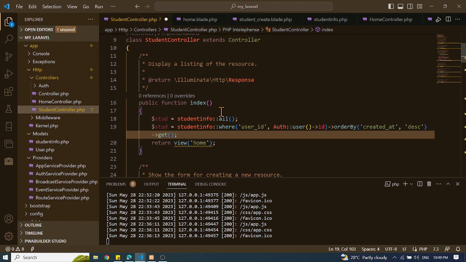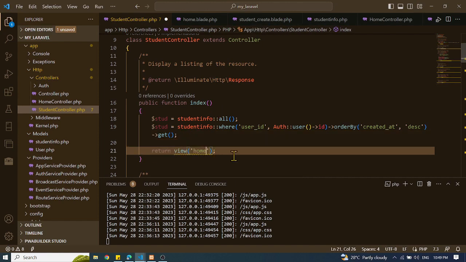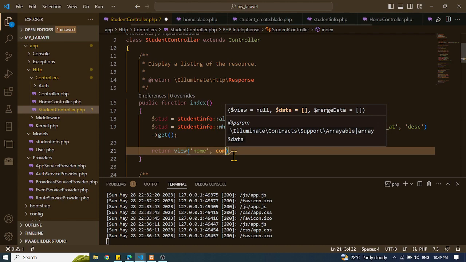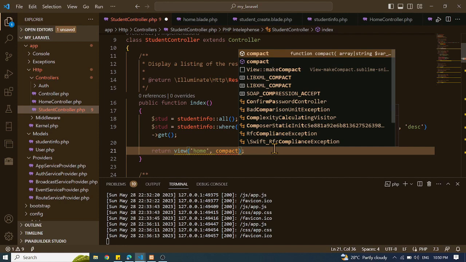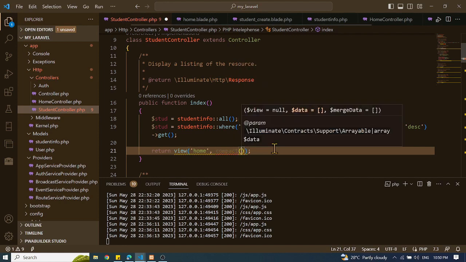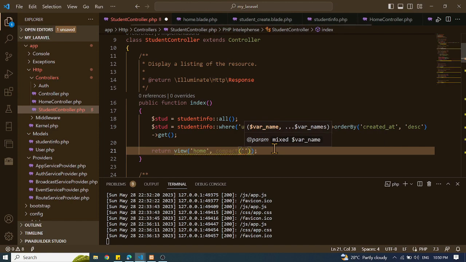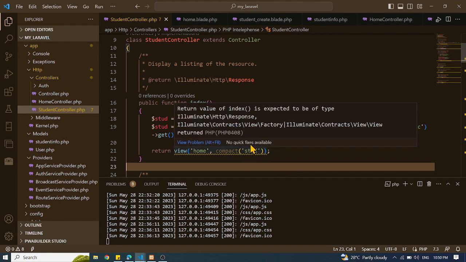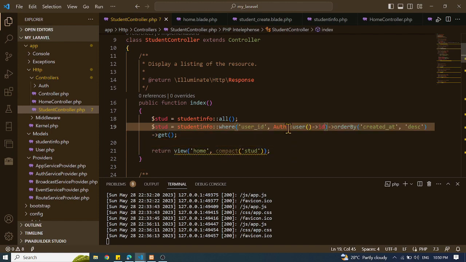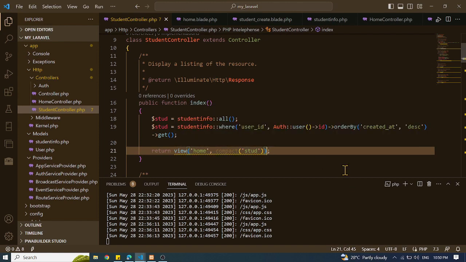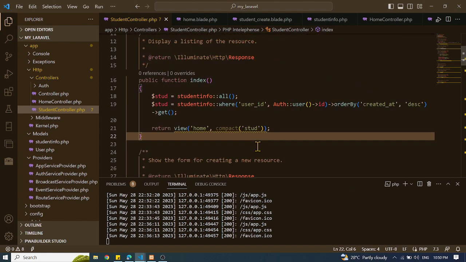And then, of course, we don't only return home. Let's put here the word compact. Okay, inside this compact, we have our stud. Eliminate home, created at, folder, authenticate, username. Okay, so I think we are now ready to run it.